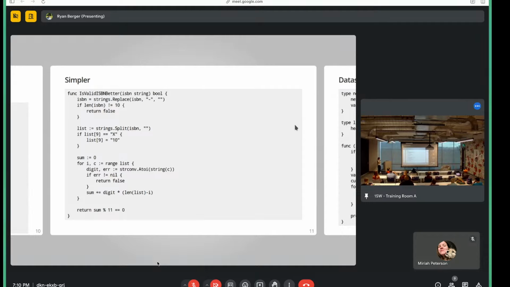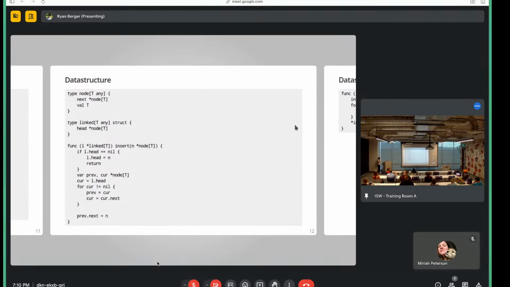Okay, so here's another fun one. When we have data structures, I'm not really interested in the actual invariant enforcement inside of this data structure. I'm really more interested in what data structures we choose to make the insertion happen with this linked list. It's generic because we have generics in Go. And this is the classic linked list insertion that you'll learn in college.